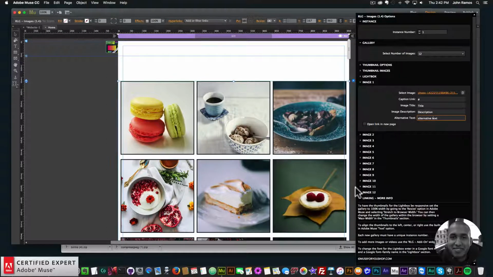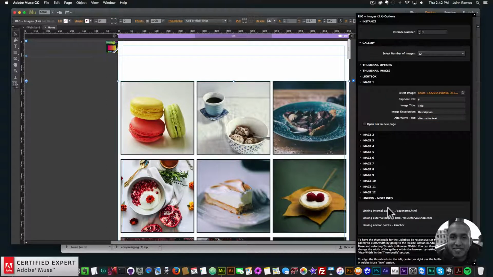And for the caption link, I've added information here on linking. So here, if you wanted to link to an internal page, it's /page name, the name of the page, .html, no spaces. And if there's a dash, then if there's a space, then you just replace it with a dash. And external pages is just the URL. So here I put an example, museforyoushop.com, and the anchor would be the anchor point here.